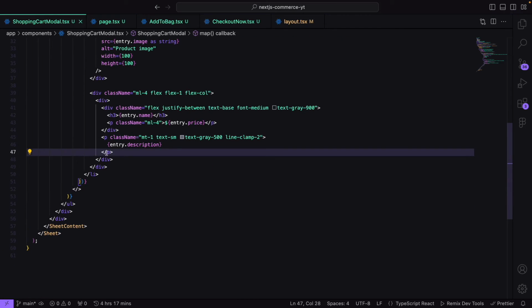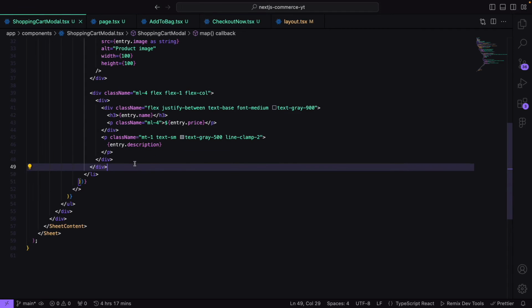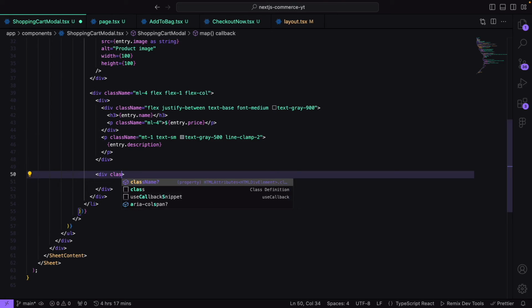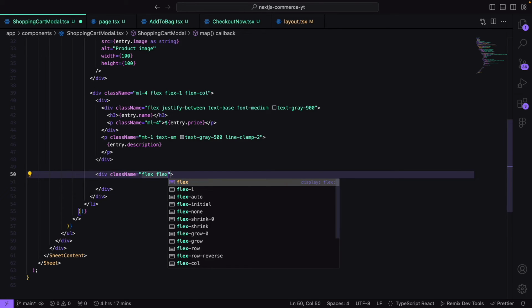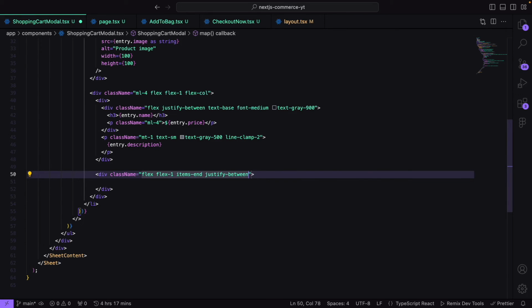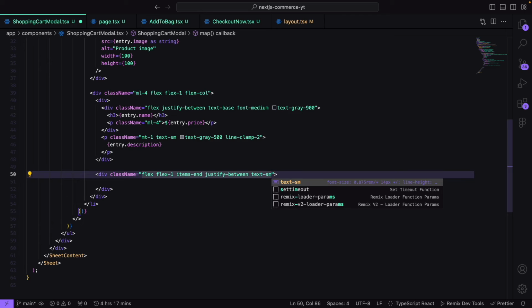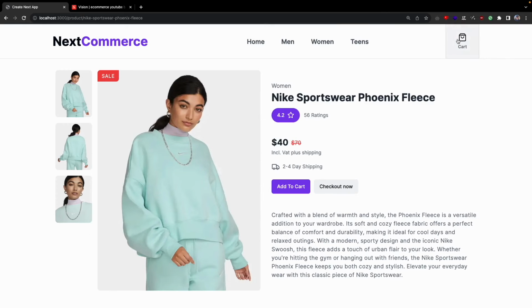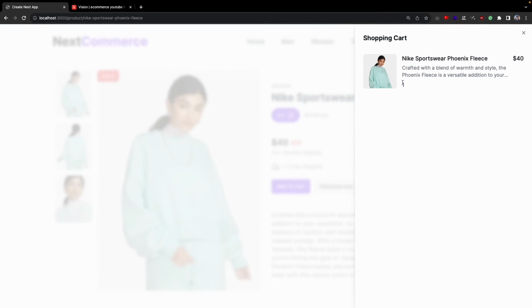So under the p tag and under the div tag, let me create another div element and let me give it a class name. So let's do a class name of flex, which will be 1, items, which will be end. Let's also do a justify of between, and text, which will just be small. Then inside of here, what I want to do is add a p tag, which will show the quantity of the item. So entry.quantity. If I save that and go back and click on the cart, you will see right now just the number 1.